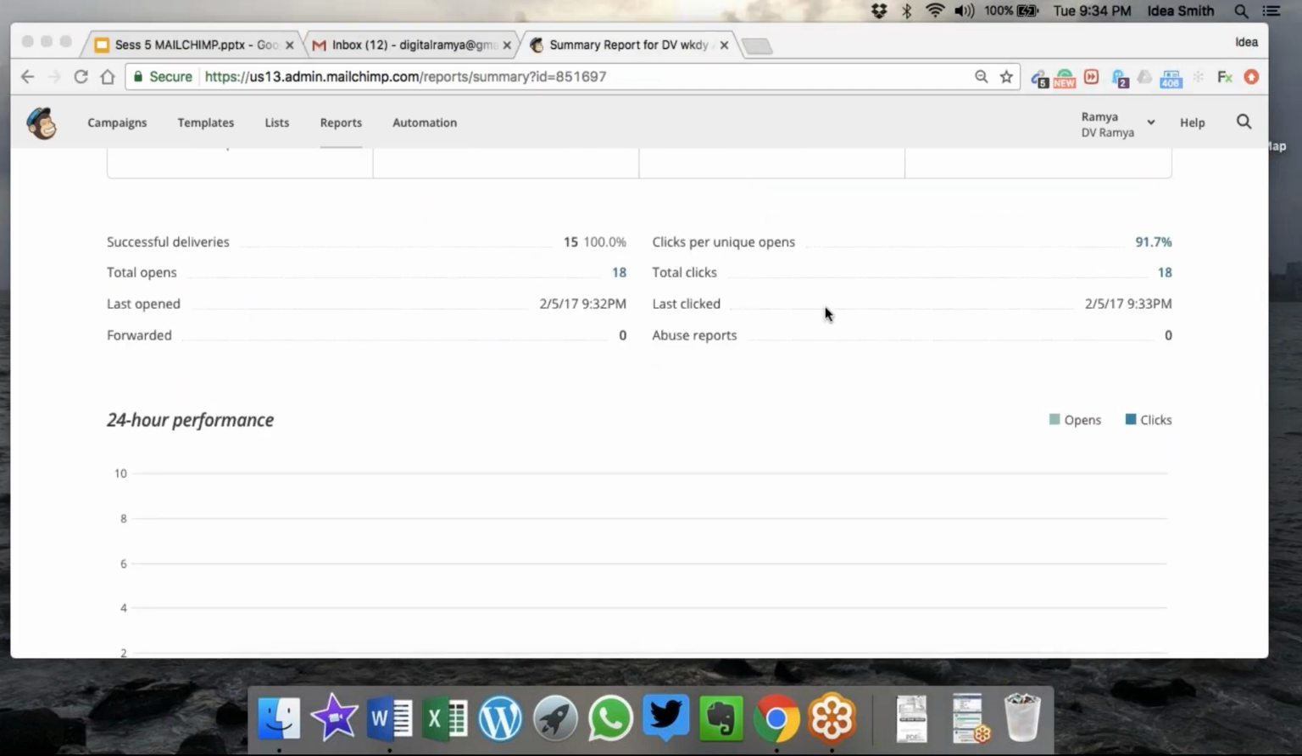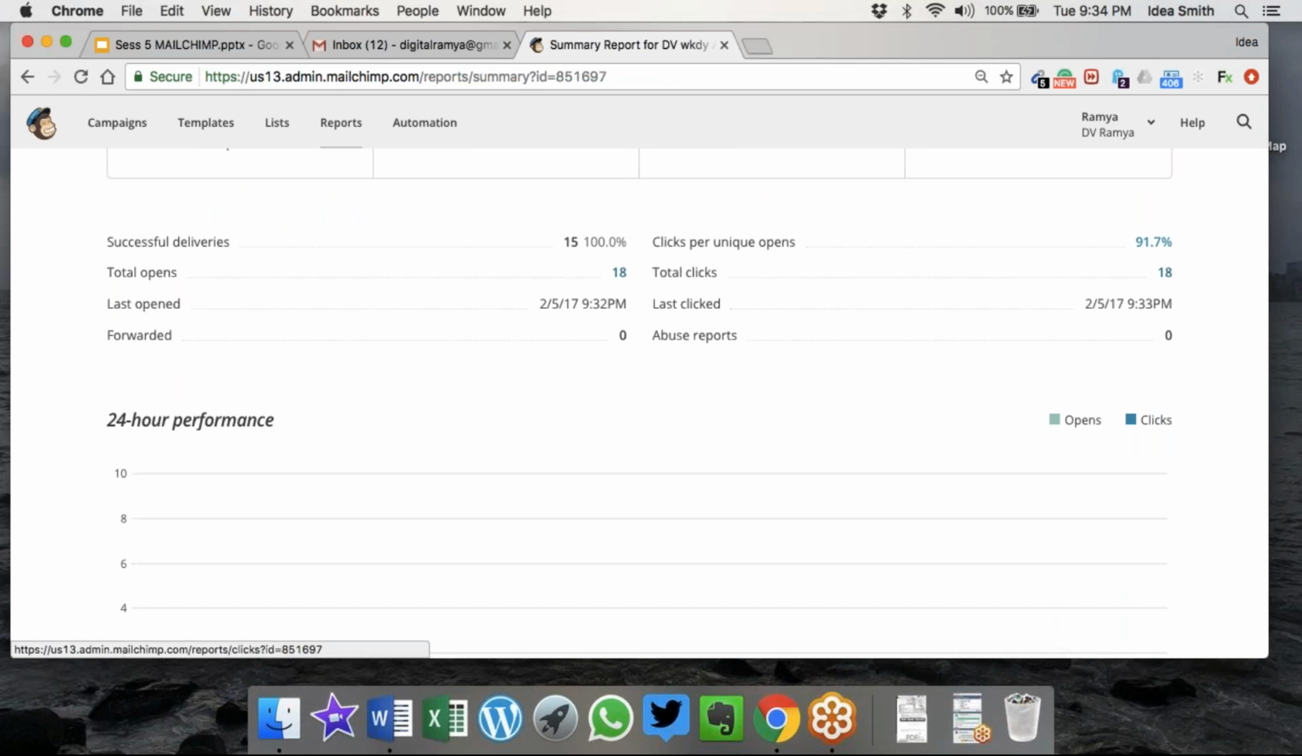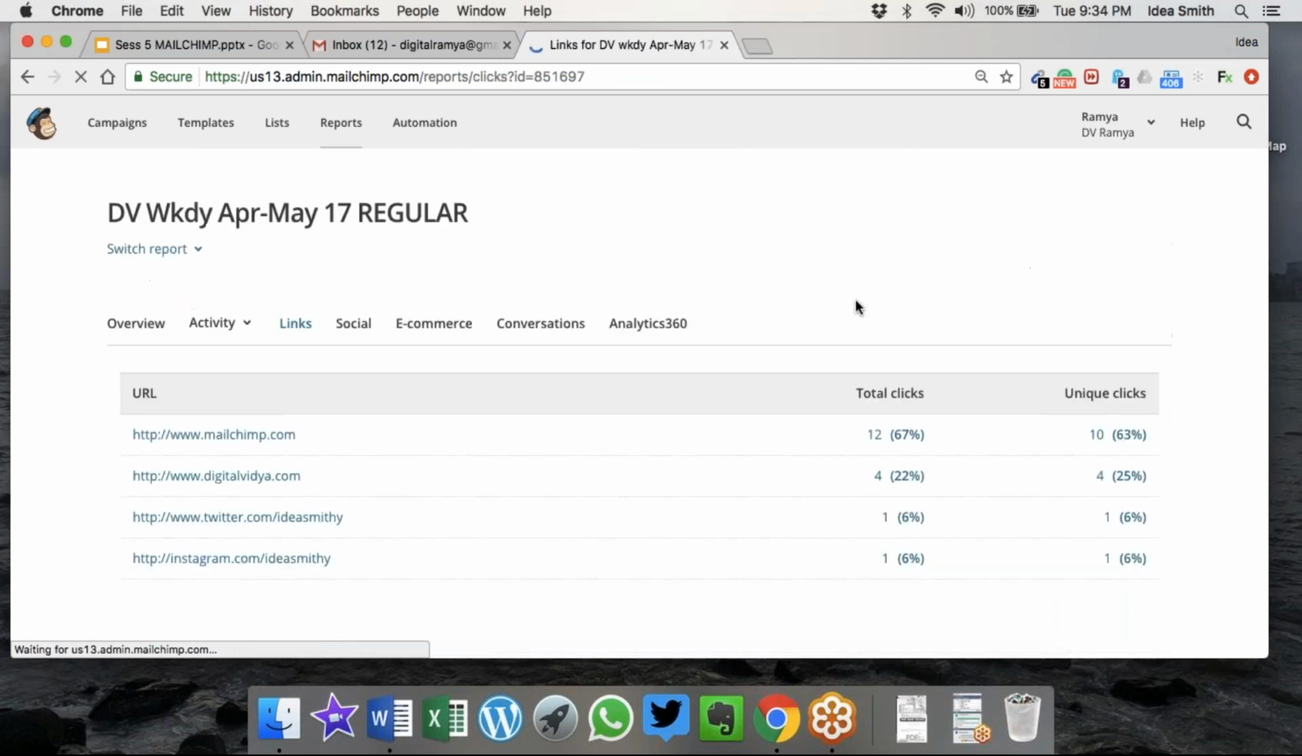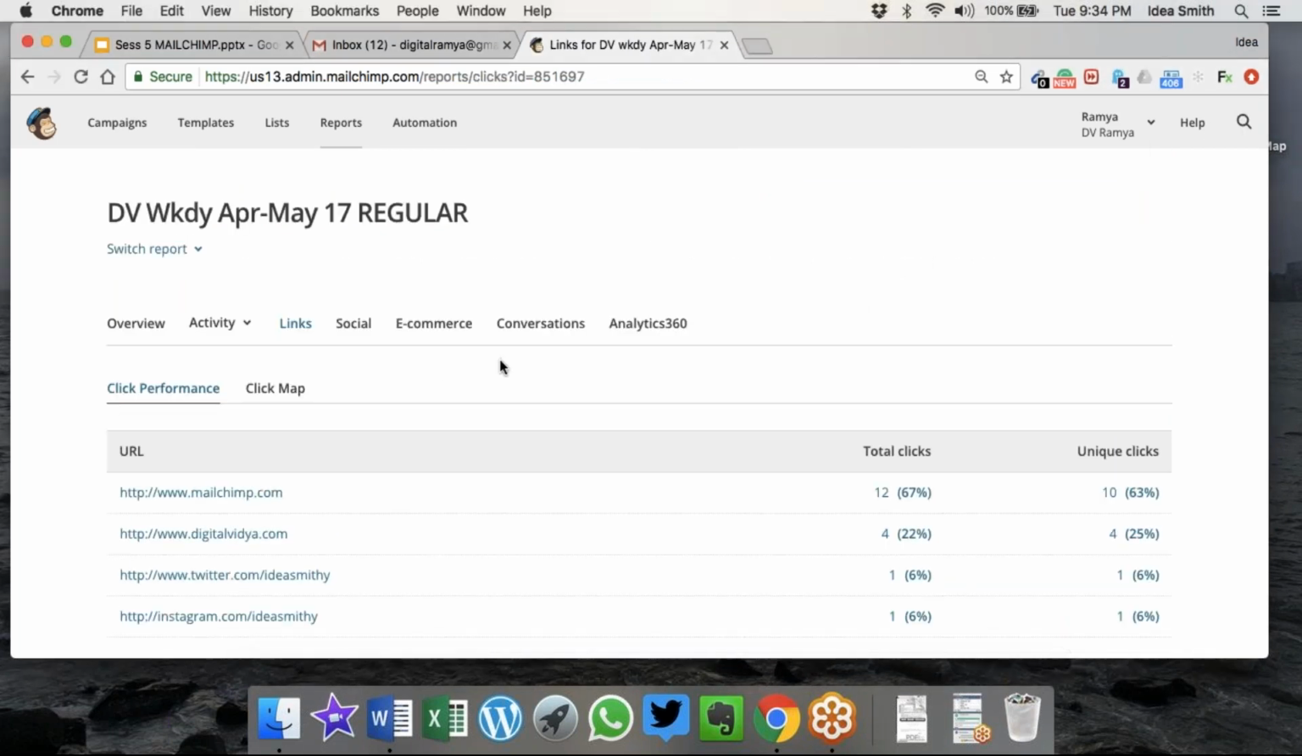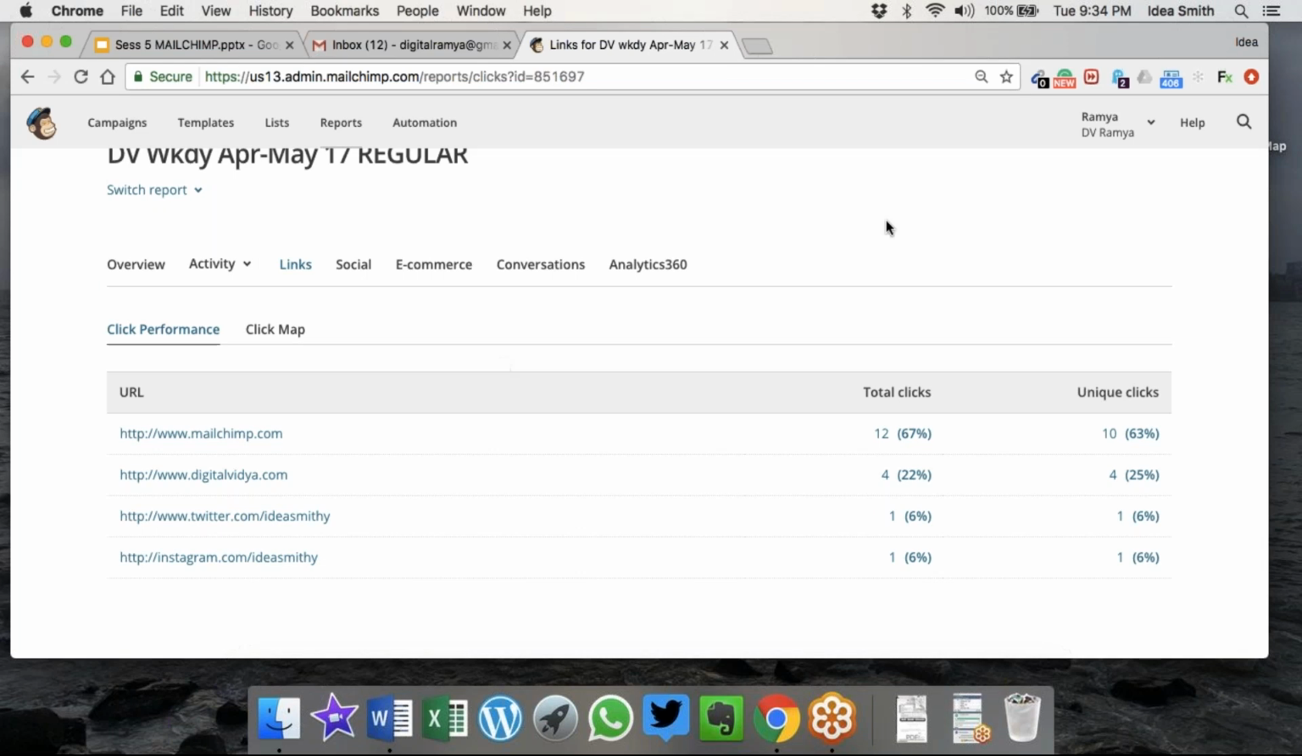Let's look at the click report. The click report is even more interesting. I have 91.7% click performance. So I told you to click on at least 2 links. Majority of the clicks are on MailChimp.com and the second highest are on digitalvidya.com. So 12 clicks on MailChimp.com, 4 clicks on digitalvidya.com.